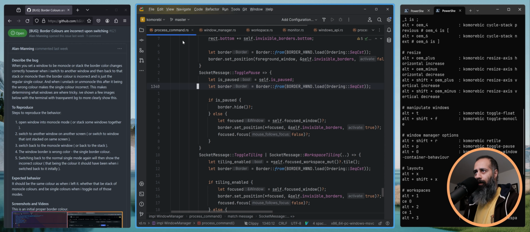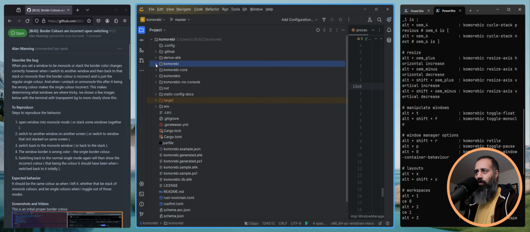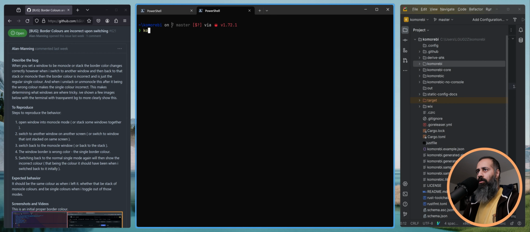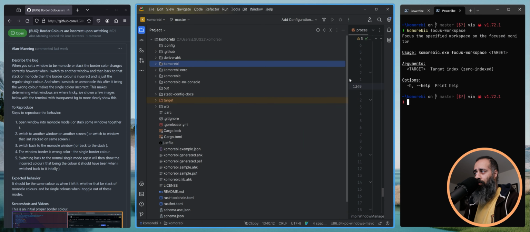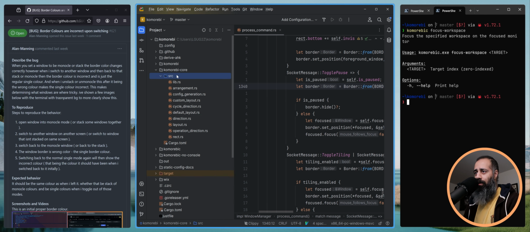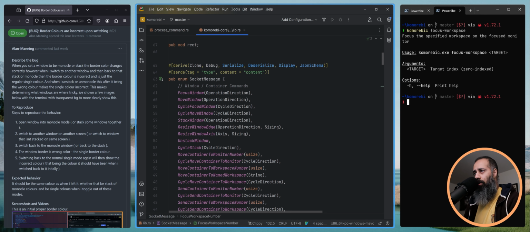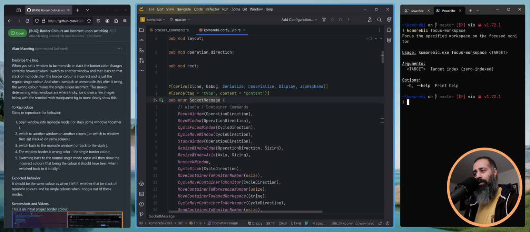So yeah, why don't we start where we handle the command? Just as a quick refresher, when you type a Komorebi C command, Komorebi C focus workspace, for example, what's happening is Komorebi C is sending a socket message. And socket message is a big old enum of every valid message that Komorebi, the tiling window manager process, is expected to understand and handle.